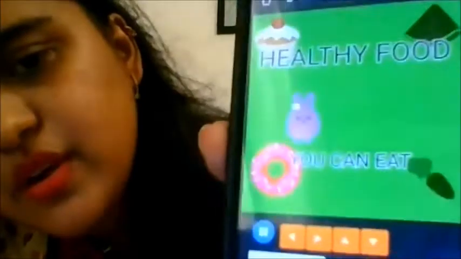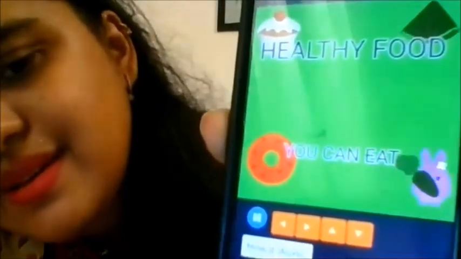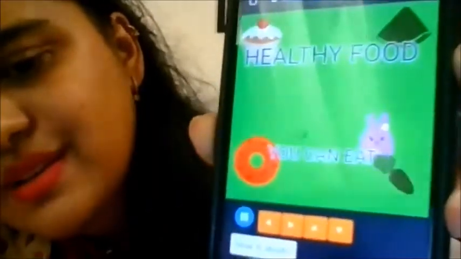See what is happening. There is this bunny here. When this bunny is wandering on the screen, it is going here and there on the screen, right?